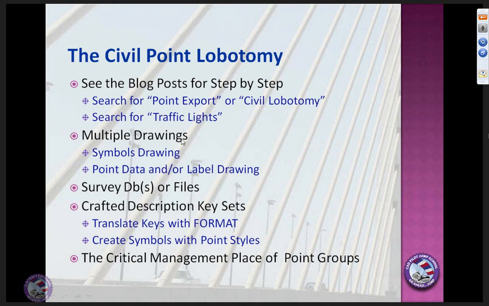Remember, you will have to produce multiple drawings. A symbols drawing, right? I need the box, okay? And then the point data and/or the labels, because you may just need the attributed blocks and not the labels, if that makes them happy.